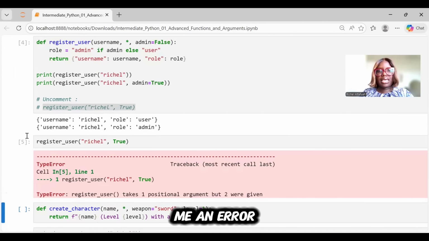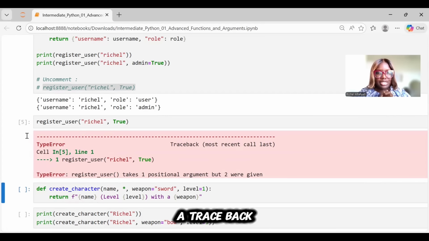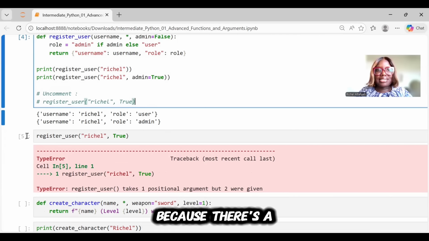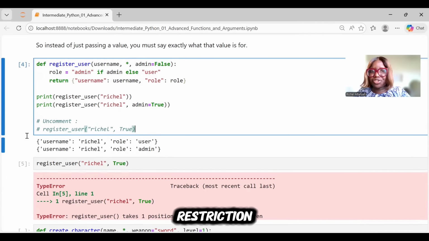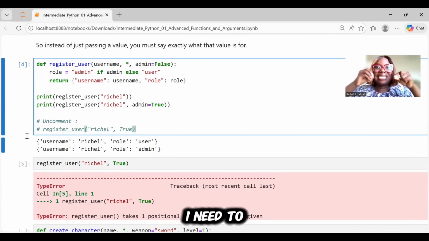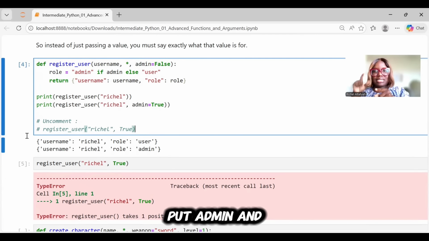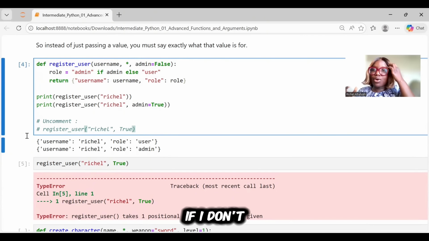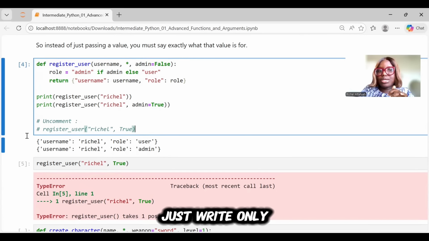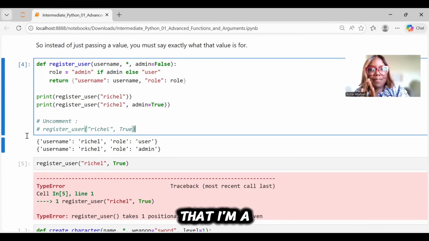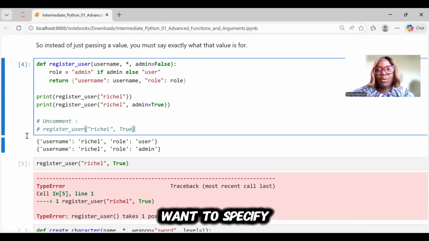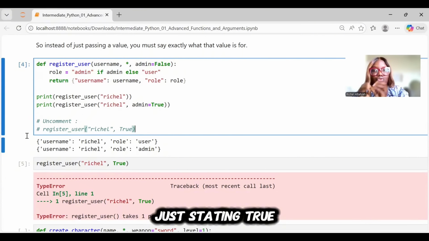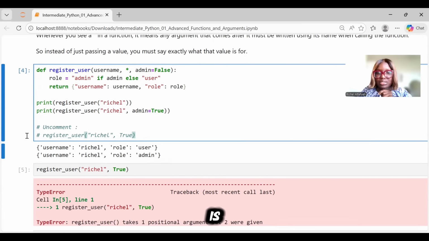So it gives me an error, right? A traceback. Why? Because there's a star here. The star here is placing a restriction that anytime I call this function register_user, I need to put admin and specify what admin is. If I don't want to put admin, then I should just write only the user. It's going to give me the default that I'm a user. But if I want to specify what admin is, I should state admin before I state True.